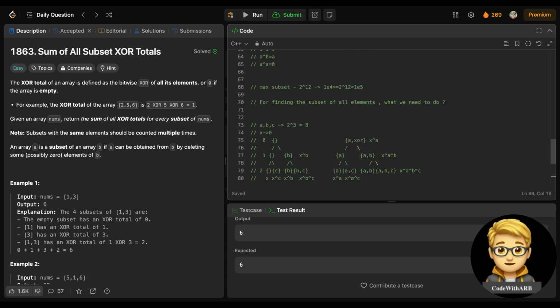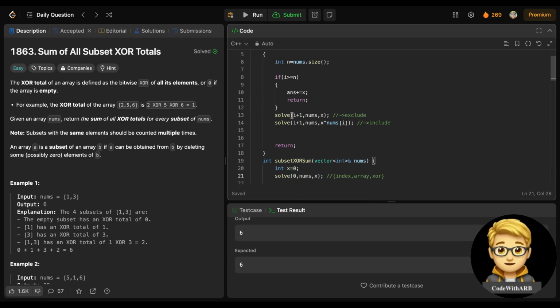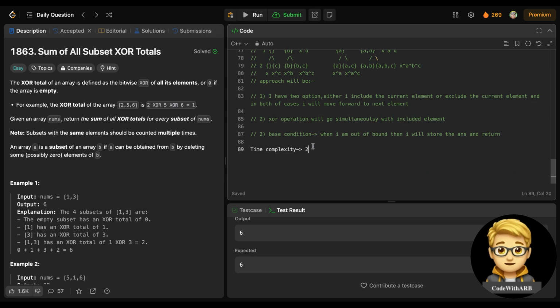So if you see the time complexity, what we are doing is moving with two options here: either we take or don't take. So we have two options and there are n elements. So for every element we have two options. That will be 2 to the power n for sure, right?